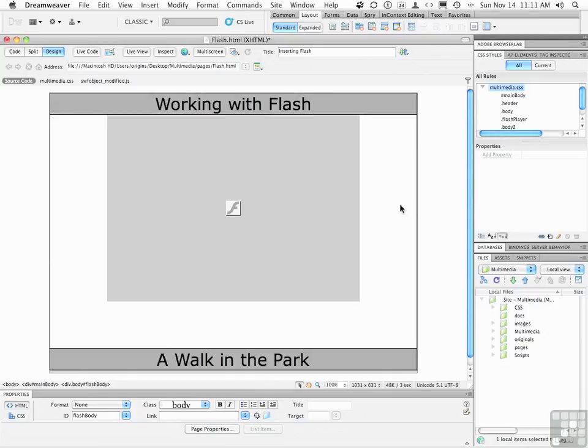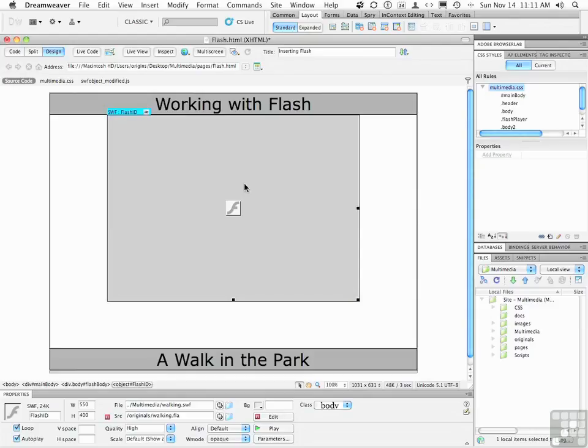In the last segment, we added a Flash document to our HTML page. And there it is, same one. So you want to be on Flash HTML. If you select that plugin box here, you get a whole lot of options down here in Properties, and I want to go over some of these with you.